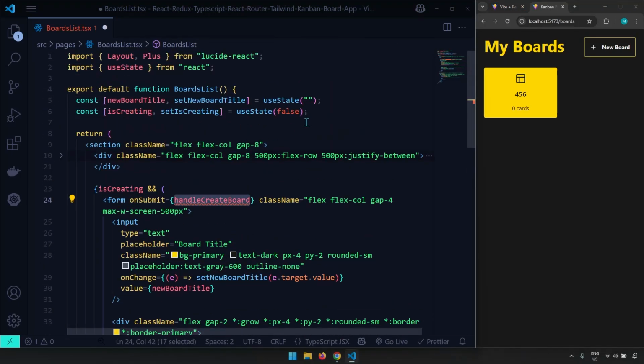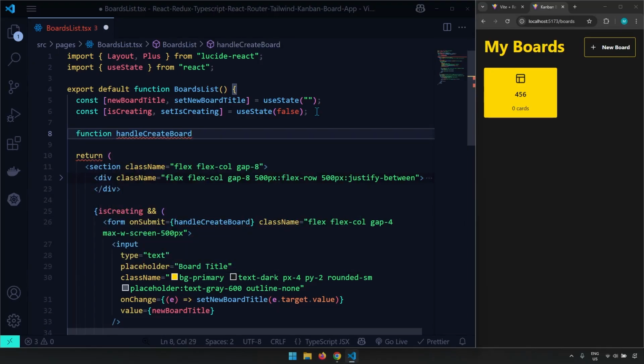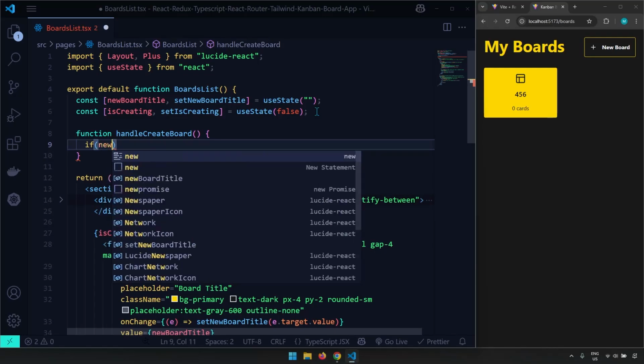So let's go ahead. Let's copy this name. I'm going to come right here. I'm going to say function, and let's put it there. This is not going to accept any kind of information, but then it is going to try to submit the title of the form. So first off, what I'm going to do in here is take a look at whether or not the user has provided a title. What if the user hasn't provided anything? If the user hasn't provided anything, I don't want to send anything to my Redux store. So in here, I'm going to say if new board.